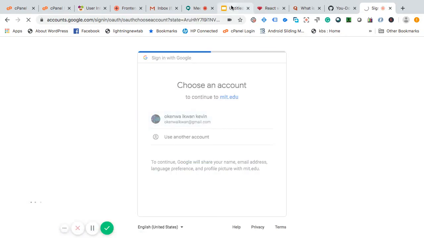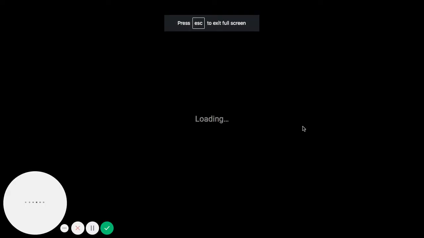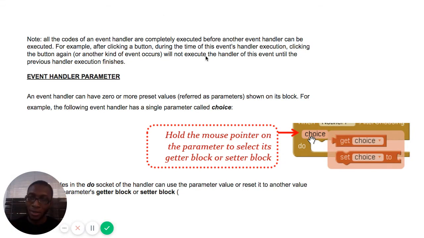So let me continue what I was explaining here. I said when you have two event handlers, the first one must happen first before the other one. That's what this means. It says know that when an event handler runs, it has to complete the event, whatever you want it to do, it must do it first before it goes to another.